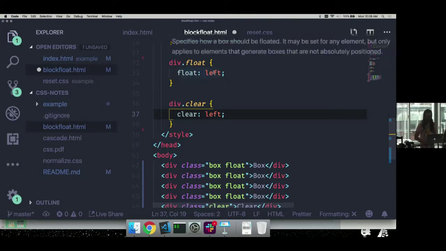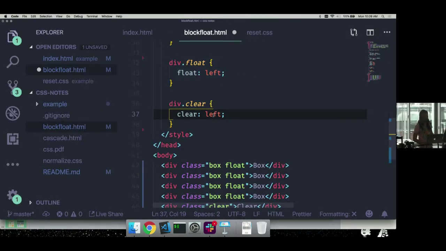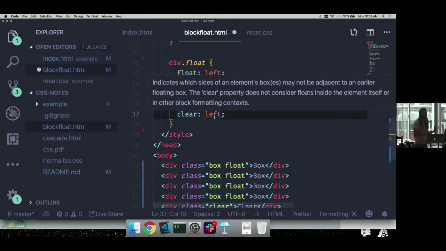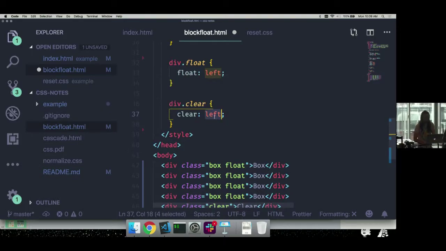If I had something floating to the right, which is actually a way I can get stuff to move over to the other side of the document, then I would clear right. And if I had both left and right, I'd probably clear both. So those are the three values here. I can do left, right, or both to clear either the left, the right, or both types of floats.